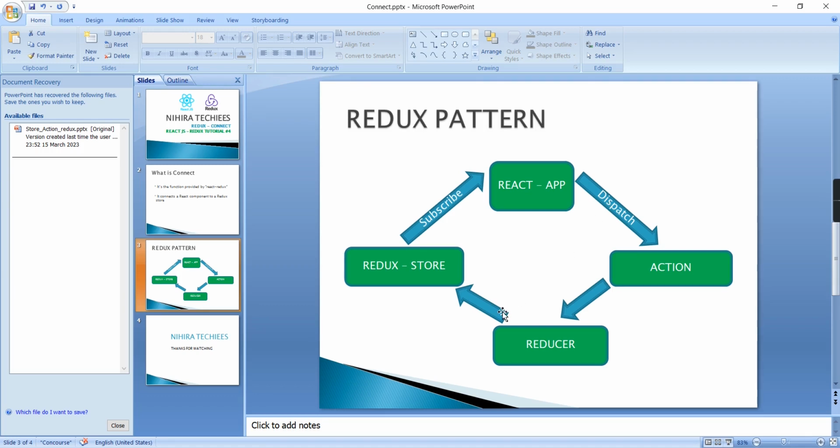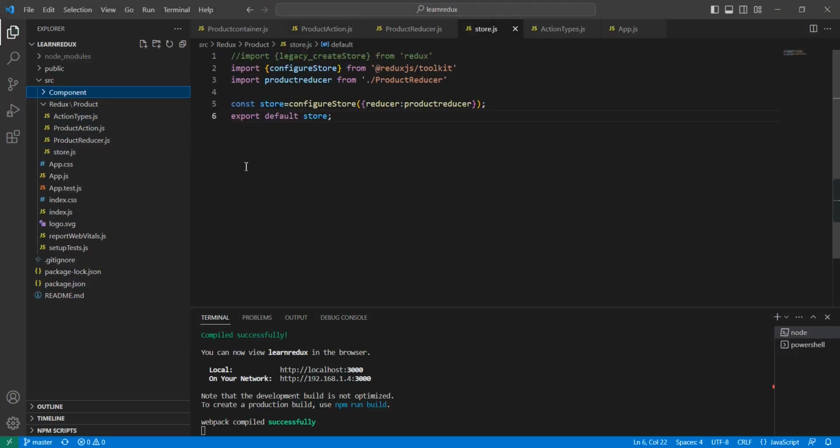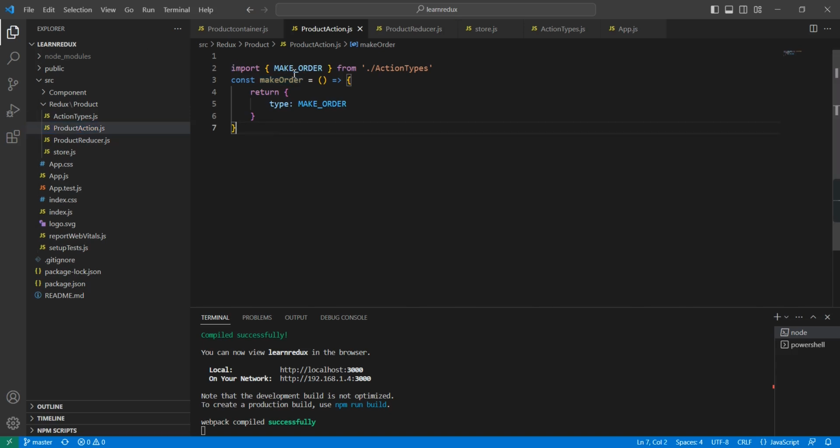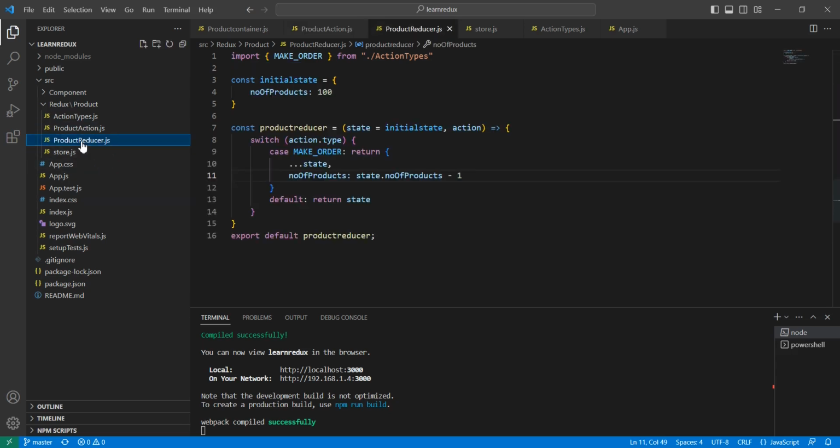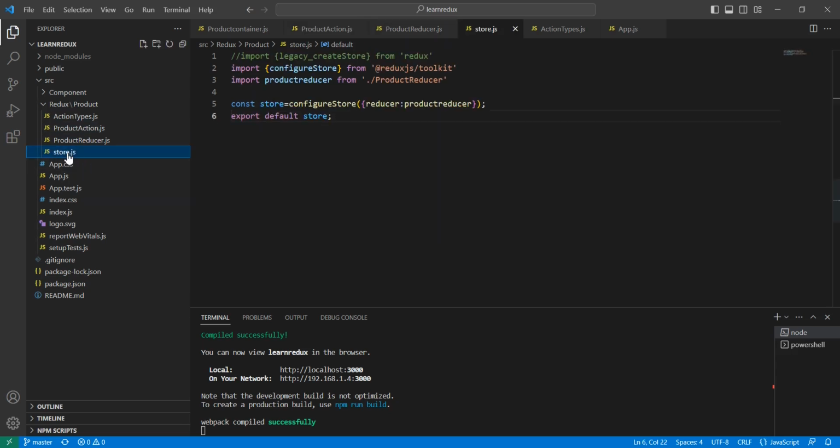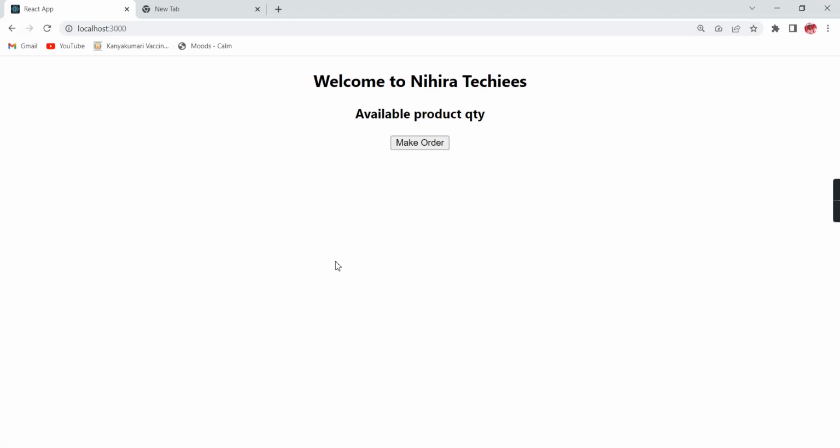Now let me go to my application. Okay, this is my created application. Here I have implemented this action. The action is nothing but a make order, which is the action creator function. And we have this reducer and then the store, and the application is also in running mode. The scenario is all about online purchase. Here I plan to show the available product quantity, and using this button we can make the order. Once the order is completed, the quantity will be updated automatically. That is the expected result.